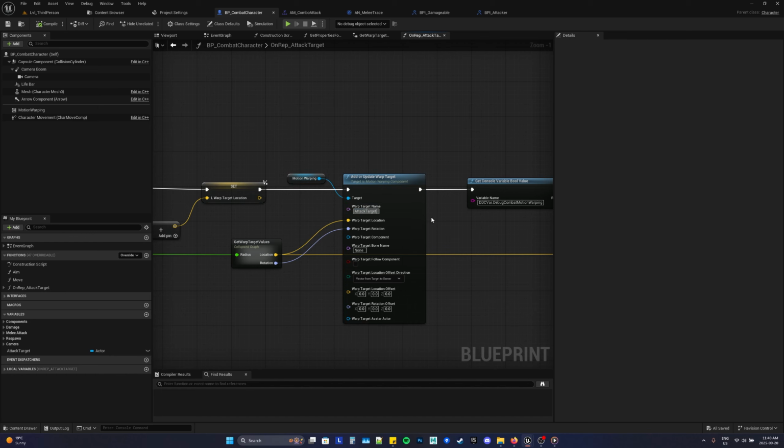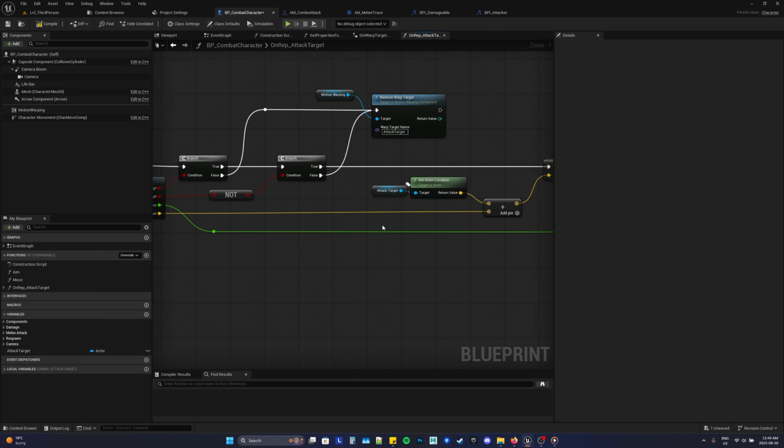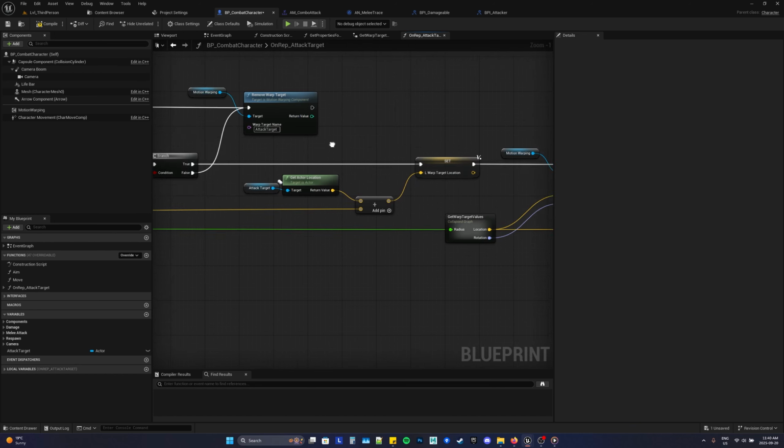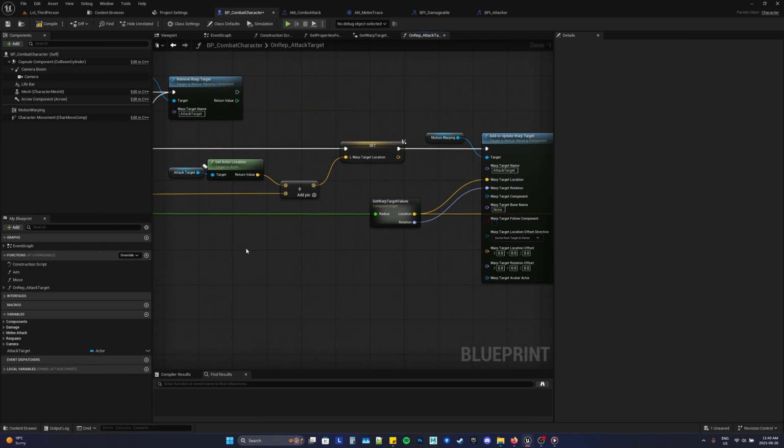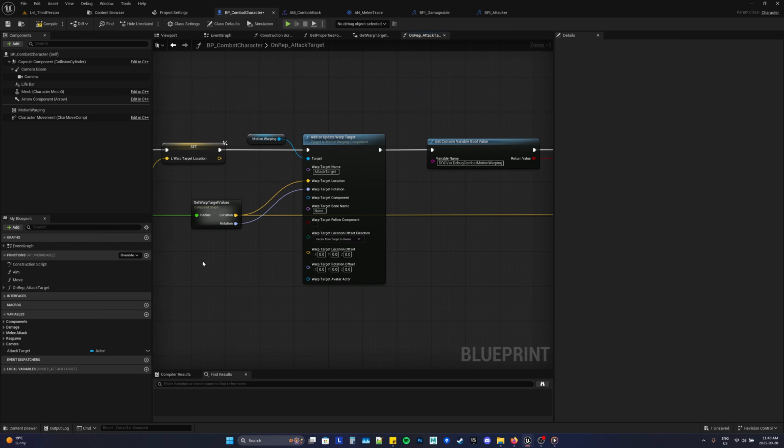So we know that our warp target name is attack target, and let's utilize the same thing in here and make sure it all matches. So you can copy paste them, or you can type them out like I did and take the risk that you might have spelt it wrong, but make sure that that is put in there. That's a vitally important thing about this whole system.